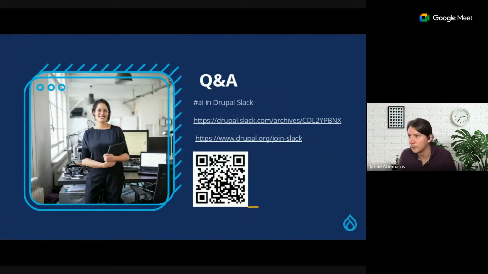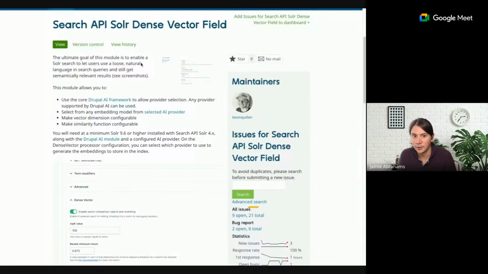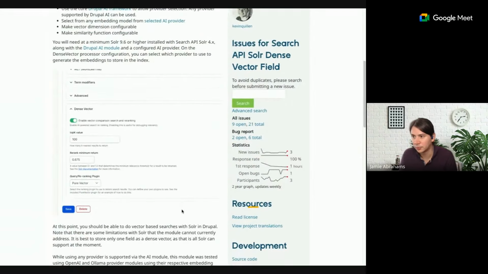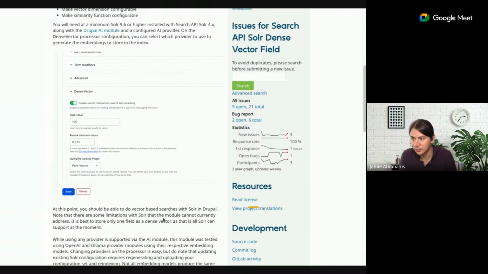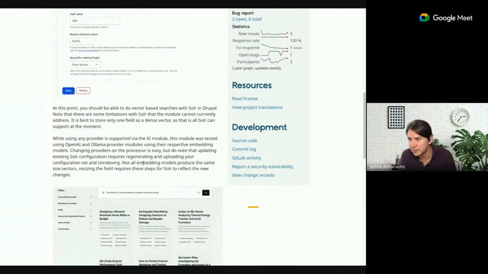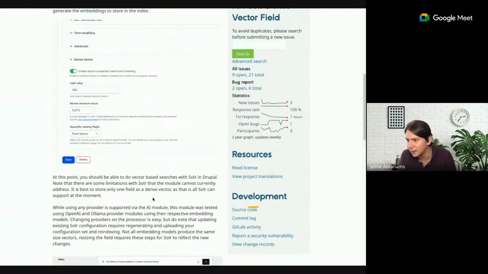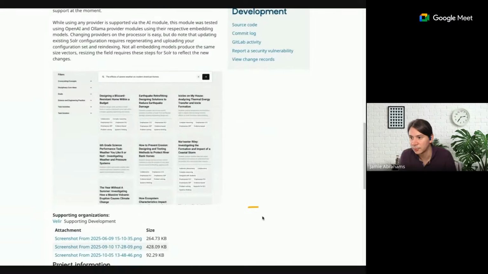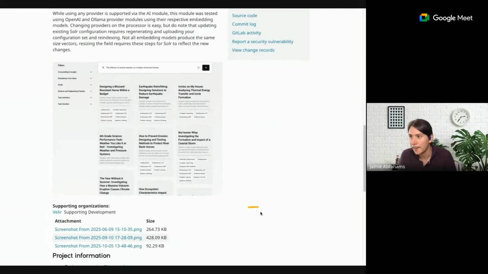If not, I can share this instead. So this place is Search API dense vector field. This is particularly putting a lot of effort onto what I used to call Boost with AI, where you use AI to re-rank and you enable vector comparison search. That is not necessarily using AI, I think, but using vector-based searches combined with traditional searches to provide results.